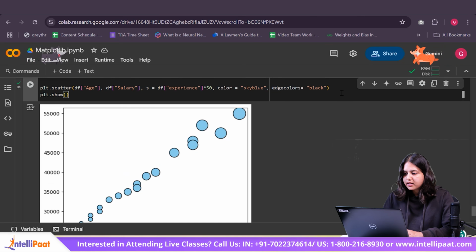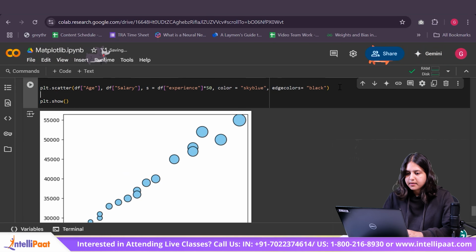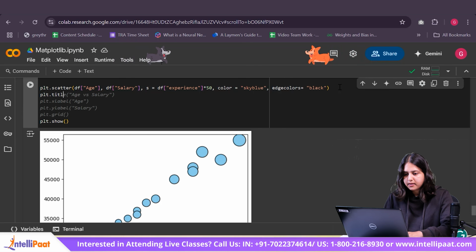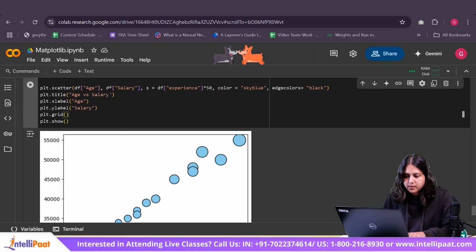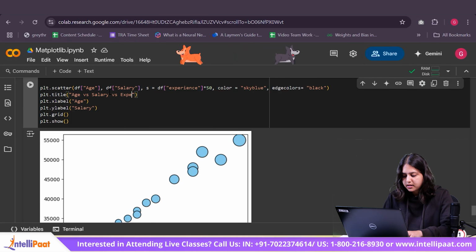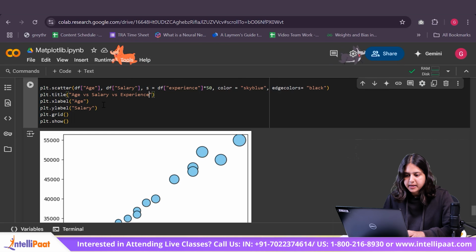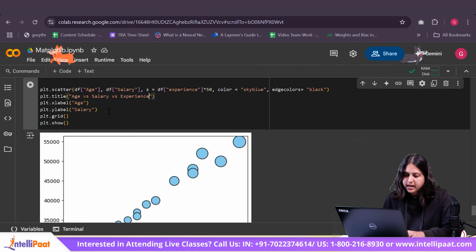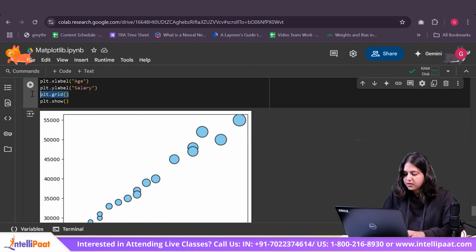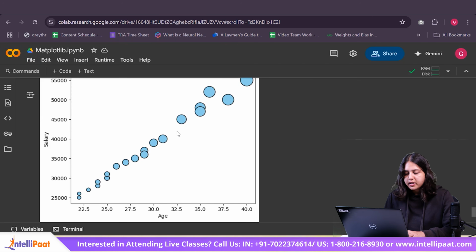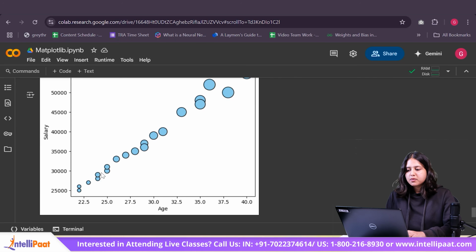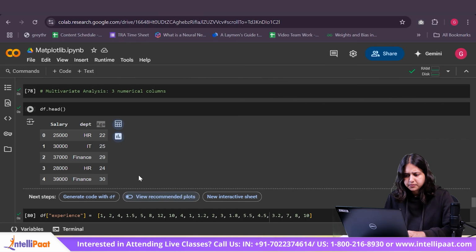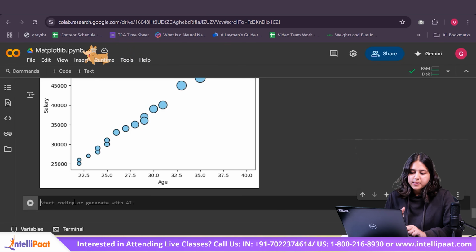Again, I can give a title to my plot. I can say plt.title, age versus salary versus experience. And my X label is going to be age, my Y label is going to be salary, and I do not need a grid. So now you can see my plot looks much neater and easier to read, right? So this was when we had three numerical columns.